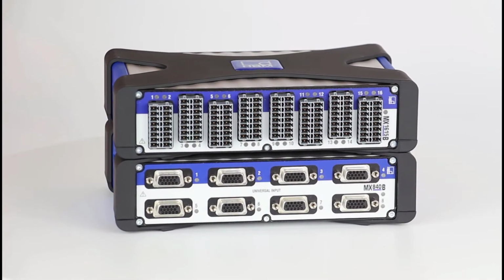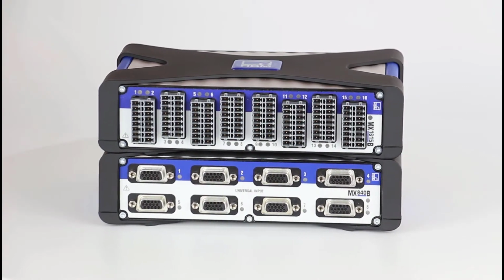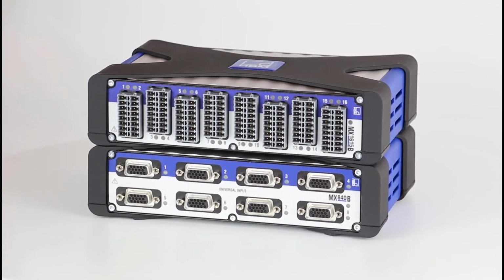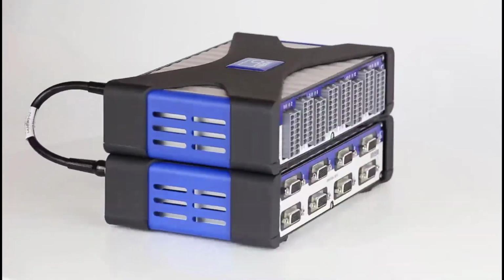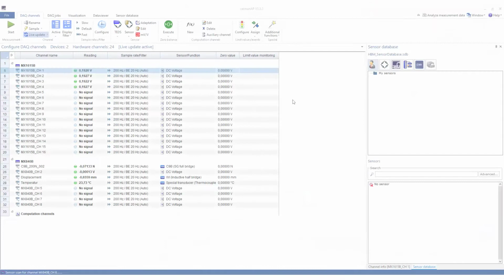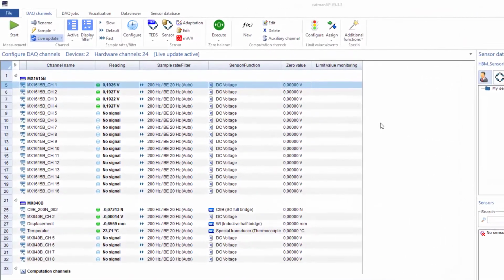In this demo video, we will use a Quantum X MX840B and an MX1615B module. Both modules are connected and synchronized via FireWire. Various analog sensors are already connected to the modules.